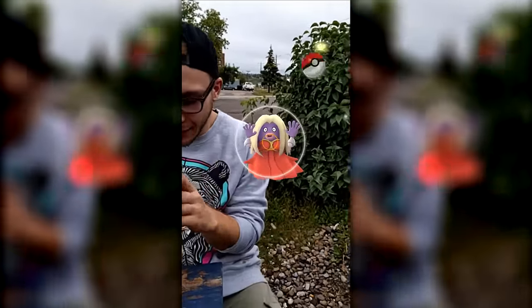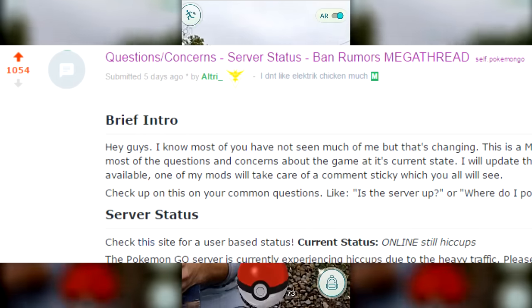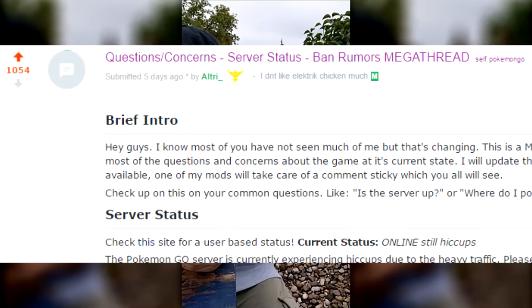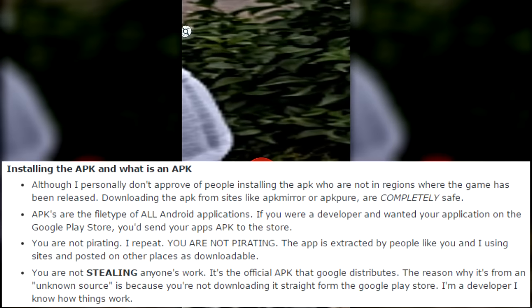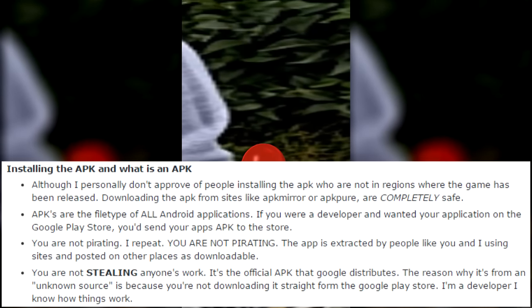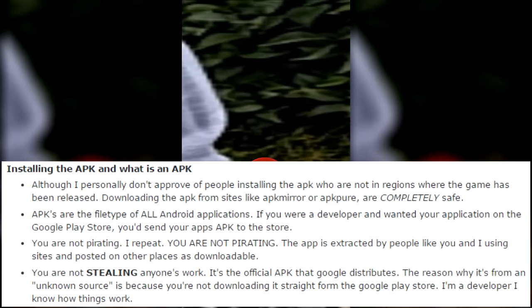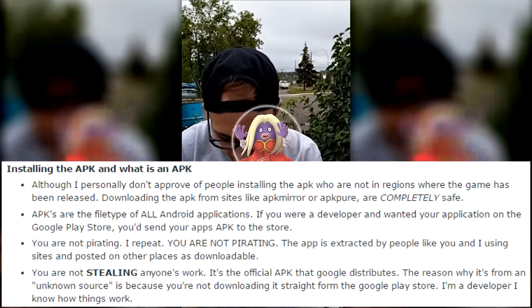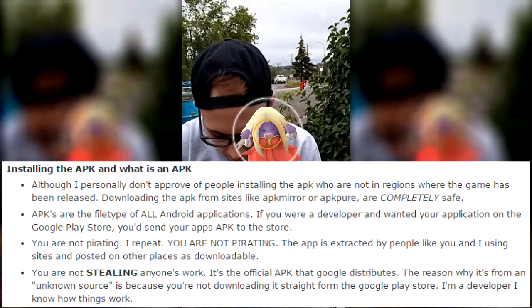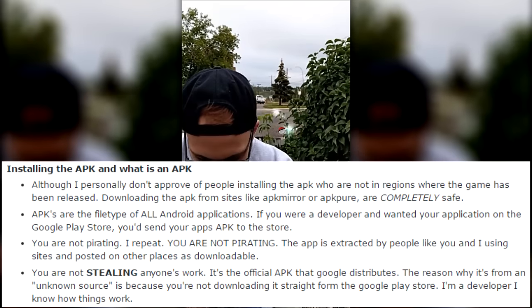Altry on the Pokemon Go subreddit made a really good point about installing the game via APK, and that is that downloading the APK from sites like APK Mirror and APK Pure is completely 100% safe. APKs are the file type of all Android applications. If you were a developer and wanted your application on the Google Play Store, you'd send your app's APK to the store. You are not pirating.